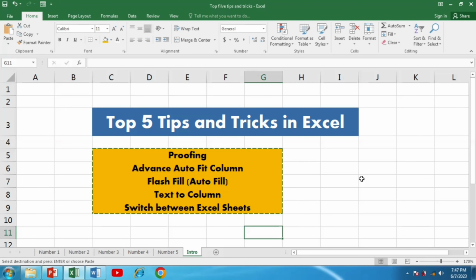This is it for our top 5 tips and tricks to elevate your Excel skills to the next level. We hope you found these techniques valuable and that they will save your time and effort in your spreadsheet tasks. Remember, mastering Excel is a journey, so keep practicing and keep exploring its new features.